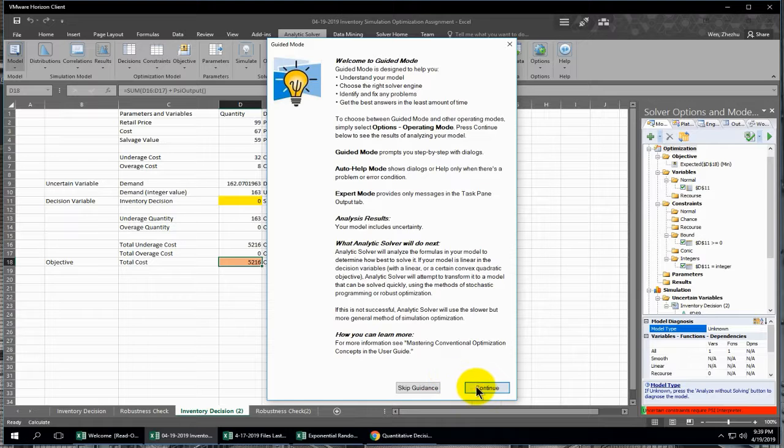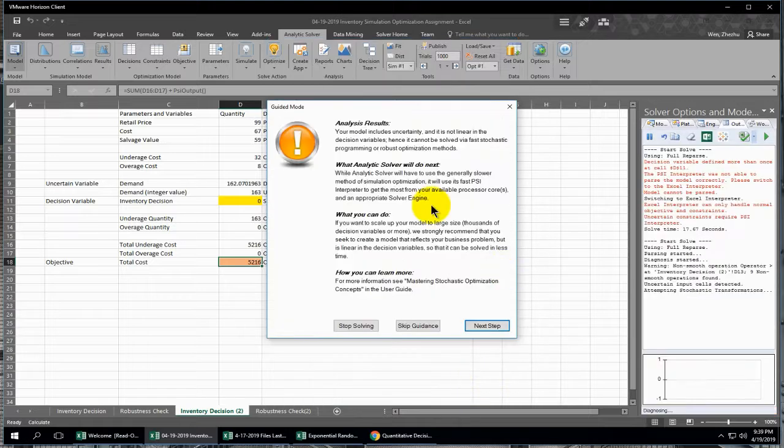Optimize. Continue. Okay, I think it's running here now. Basically what it says is, okay, it includes uncertainty, right? That's what we're trying to do. And it is not linear in the decision variable. Yeah, I understand that. Hence, it cannot be solved by a fast stochastic programming or robust optimization method.